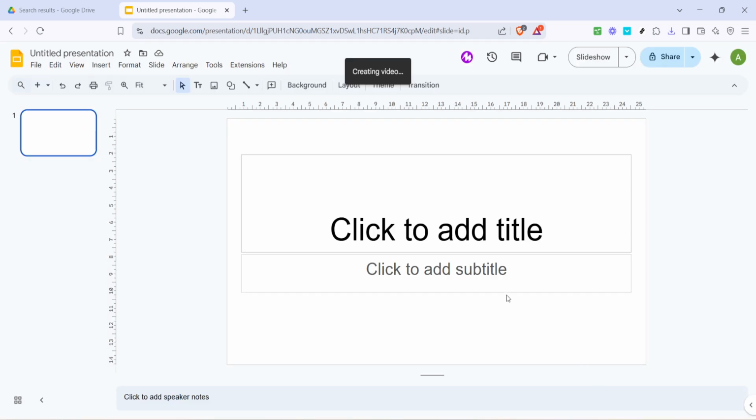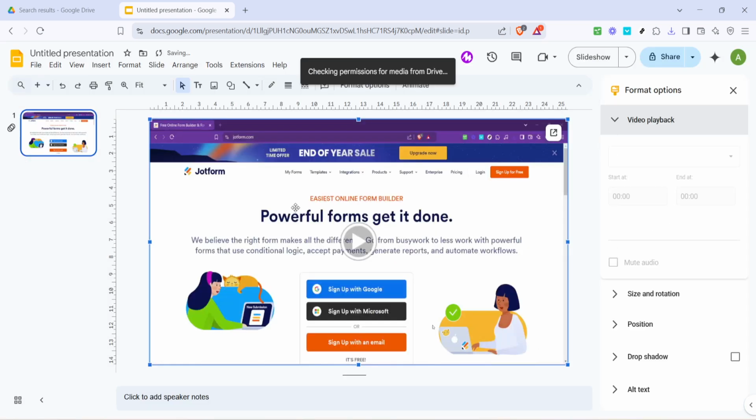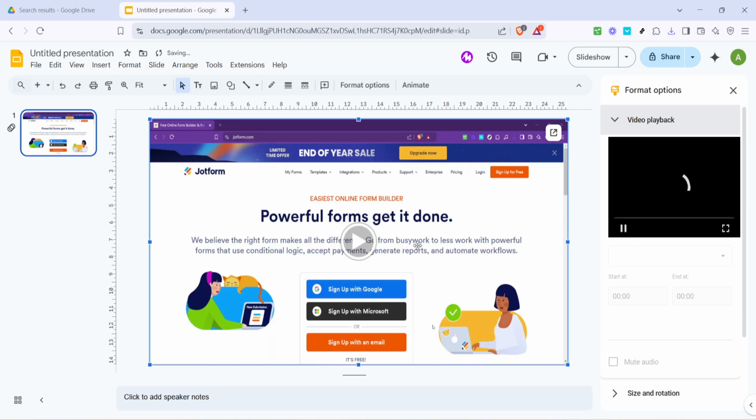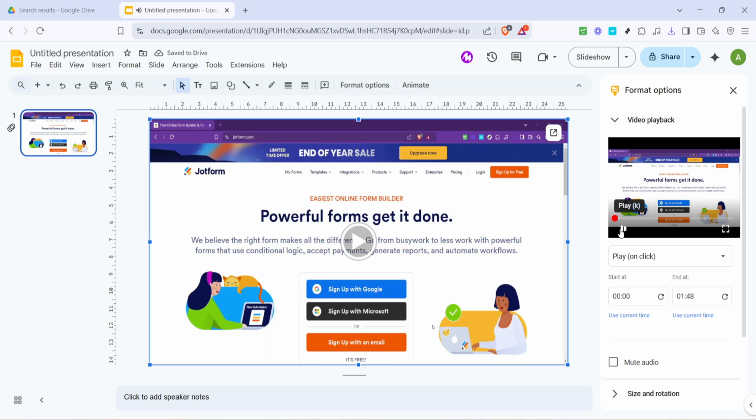With your video selected, look back to the dialog box. You should now see an option that says Insert at the bottom right corner. Click on that button and the video will be embedded directly into your selected slide. At this point, you've successfully added a video from Google Drive into your Google Slides presentation.